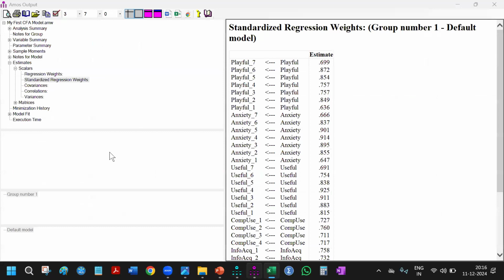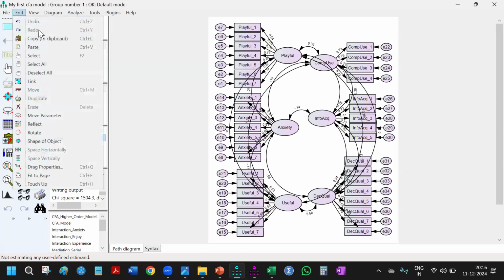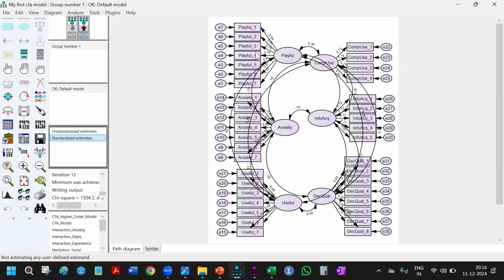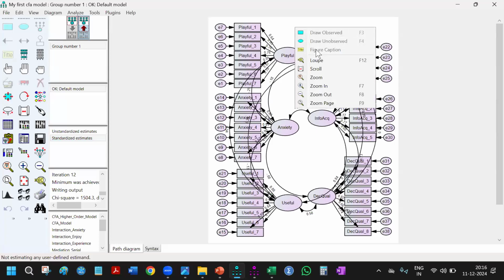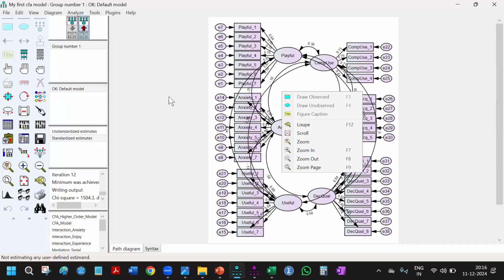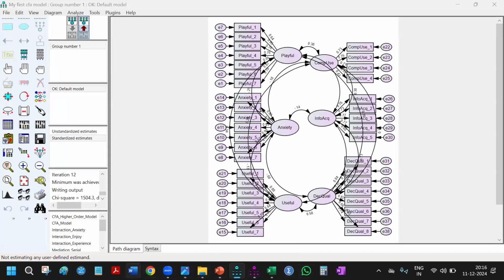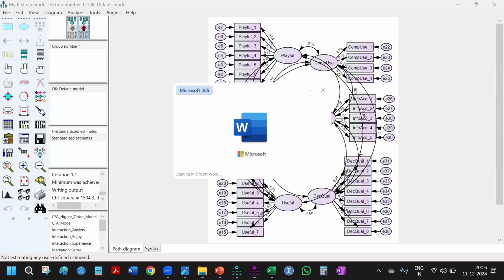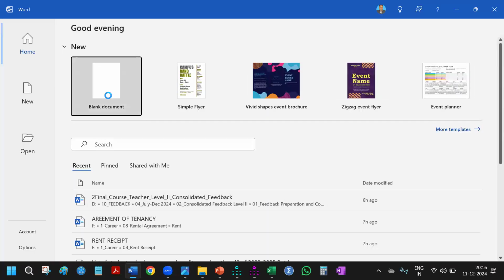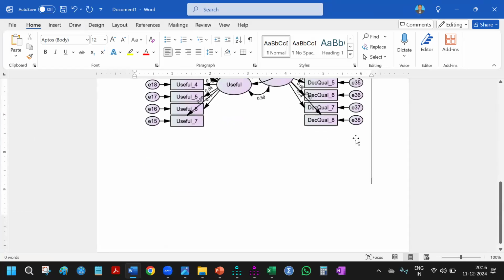Always copy the image in the standardized estimate format. Okay, so you just go to edit, click copy to clipboard. The model has been copied. And do I have any right click options? Right click options? No. Yeah. Copy to clipboard. Model we have copied. Just go to Microsoft Word. Open Microsoft Word and paste it there. Blank document. Paste it there. We have pasted the model.